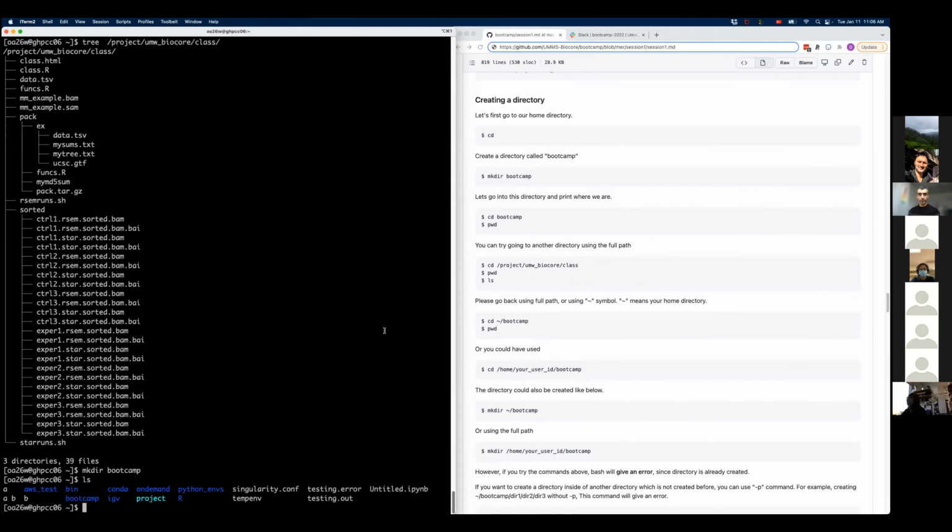Do you want us to type in the mkdir? Yes. So you are going to create a bootcamp folder in your home directory with this command: mkdir space bootcamp. And since we created this in our current directory, I don't see anything saying bootcamp in there.